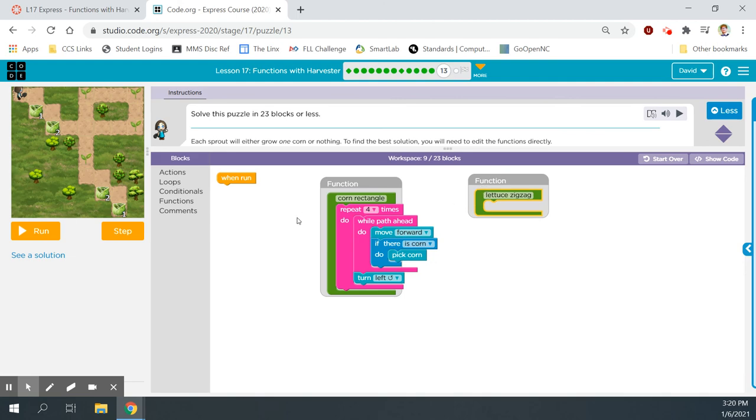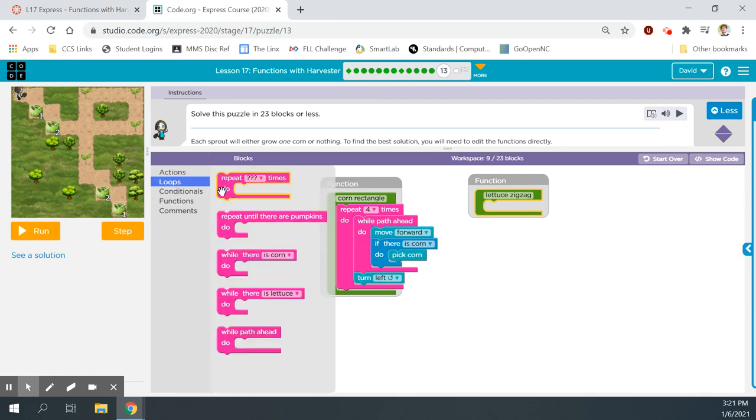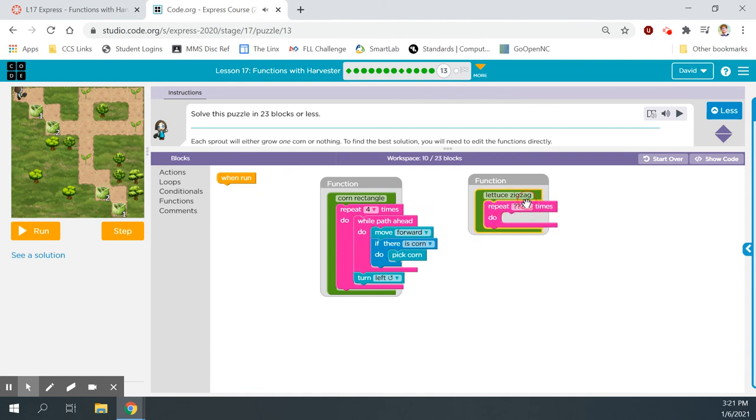Now let's get the lettuce zigzag put together. That's this one. It'll run that and then zigzag again. So I need to use the zigzag, then corn rectangle, then zigzag, and that should do it. Just using the two functions. All right, this might get a little bit hinky. Let's see. I need a repeat, two times.